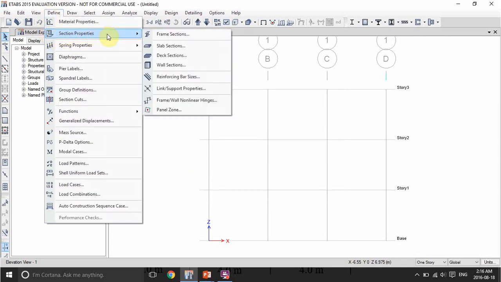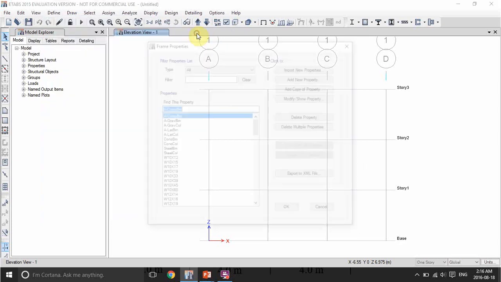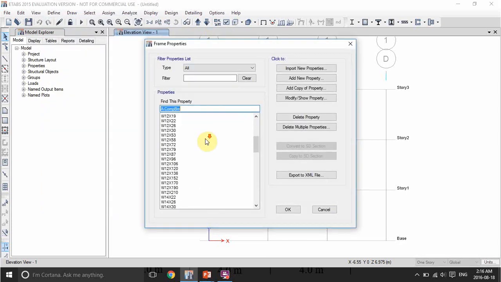Now we need to define the sections. Here we are defining frame sections, a 2D frame section. So we are defining frame sections. We don't have any slab or any other thing. We just have frames. Now here we have some built-in sections, like DW sections and steel sections and so on. But we are going to define our own sections here.